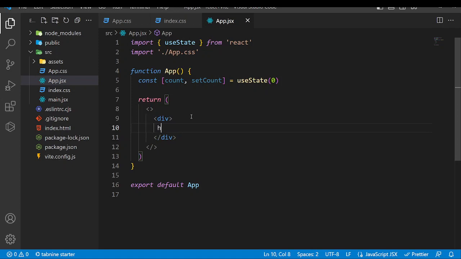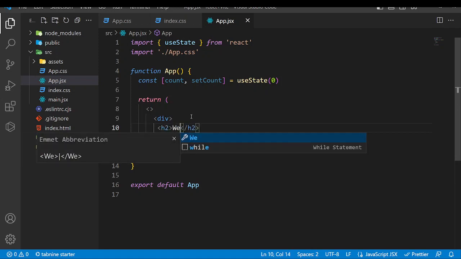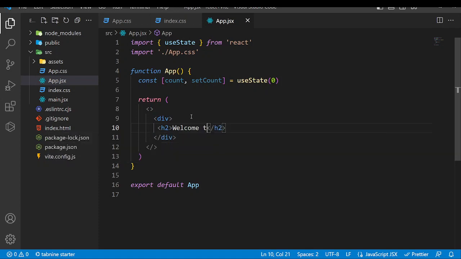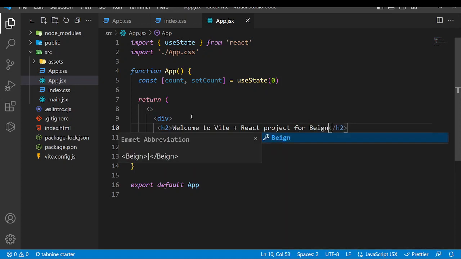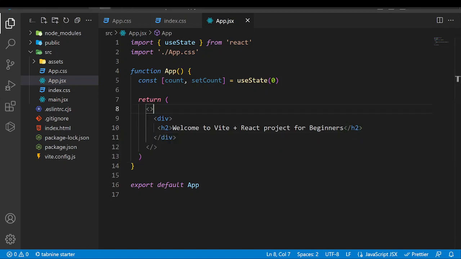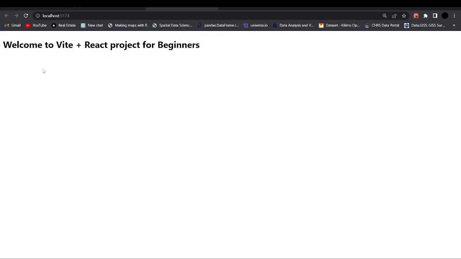So I say h2 and say welcome to Vite plus React project for beginners. Okay, so you can view this in the browser, and then you can see I have the h2 that says welcome to Vite plus React project for beginners.